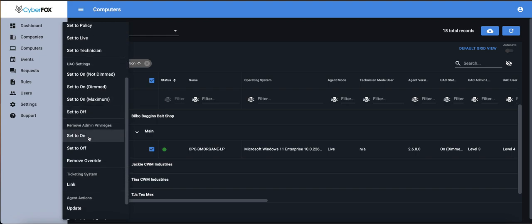Some other settings to be aware of that you might want to use are your UAC settings. Please never use this one. That's not good. You want to use these two right here. And don't turn it off, of course. So now this will set it to on dimmed, which is secure desktop, and it'll set it to admin level 3, user level 4. This will set it to on and dimmed and admin level 4, user level 4.